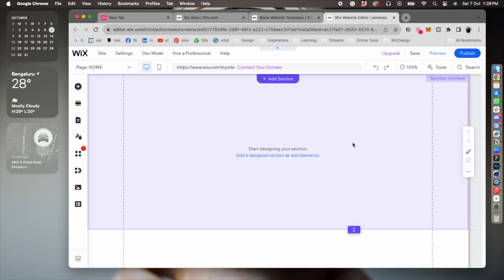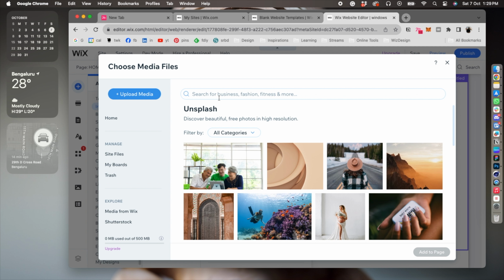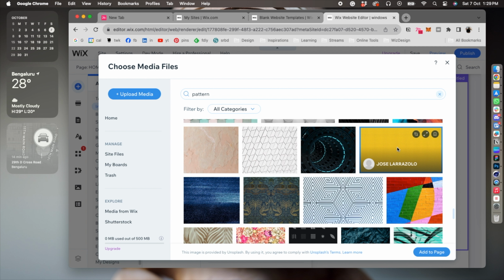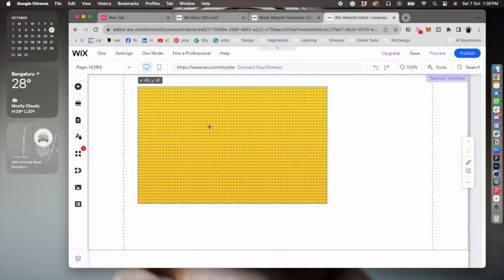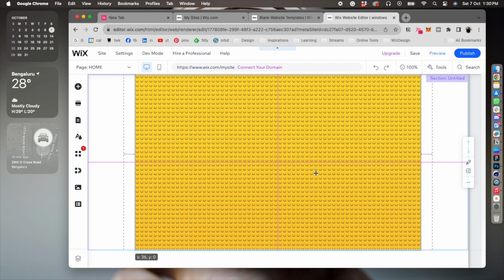So this is where we are going to design the website. We are trying to create an interface which looks like an operating system, a very old operating system. So let's create a background first. So we will upload an image here. We can take something from Unsplash and look for some pattern. Okay, I think I'm going to take this one. So click add to page. Okay, that actually looks pretty interesting. So I'm going to scale it up so that it fits the screen like this.